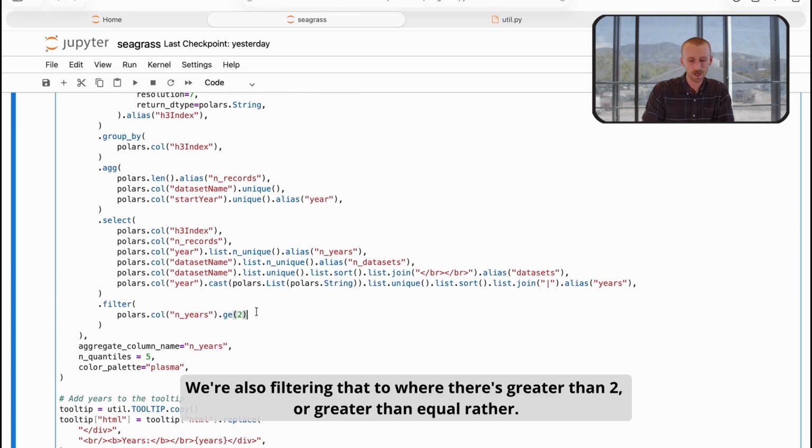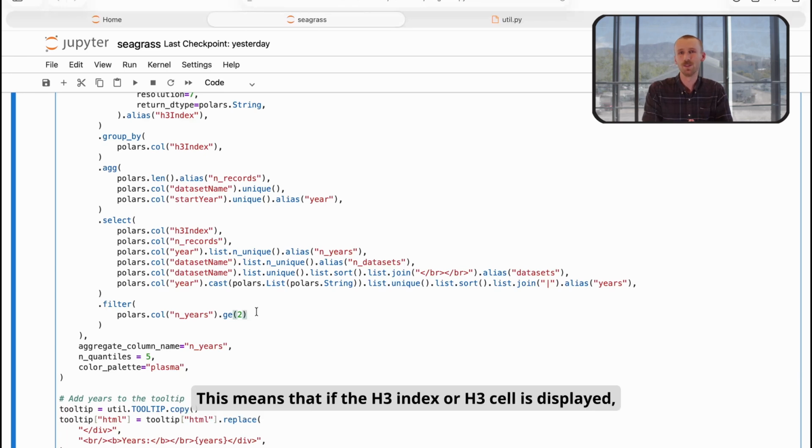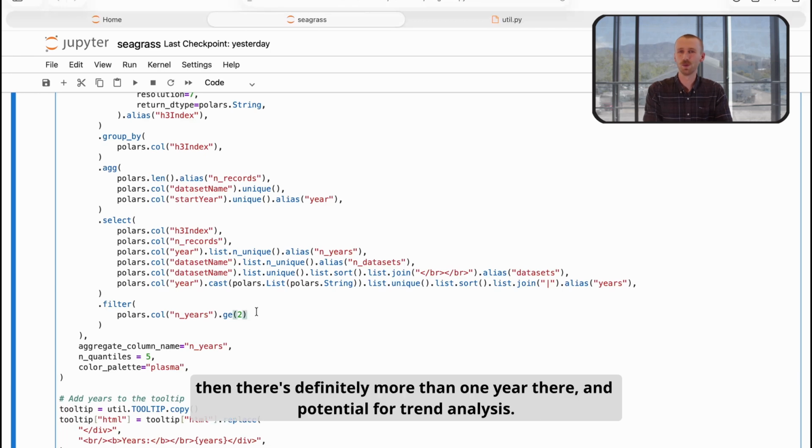We're also filtering that to where there's greater than 2, or greater than or equal rather. This means that if the H3 index or H3 cell is displayed, then there's definitely more than 1 year there and potential for trend analysis.